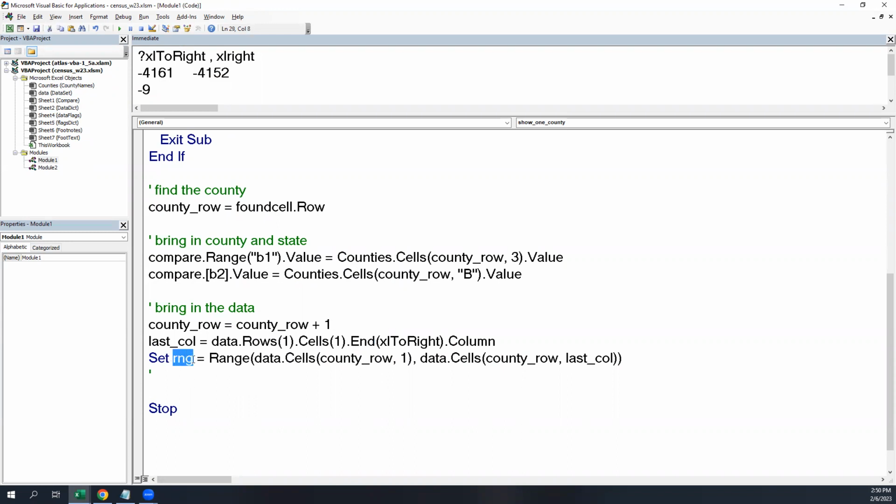Okay, at this point, I've got a range object bound to the range that I want to work with. I think I'm going to run it to there and see what I got. Let me just take a look and see what rng.address is.